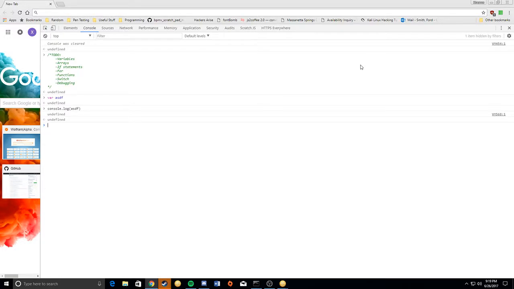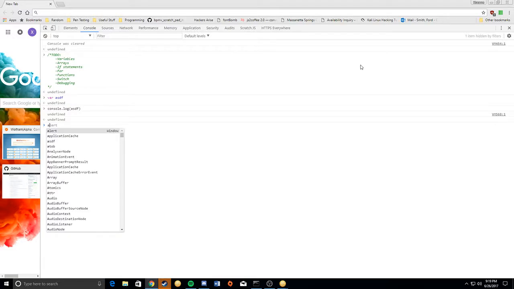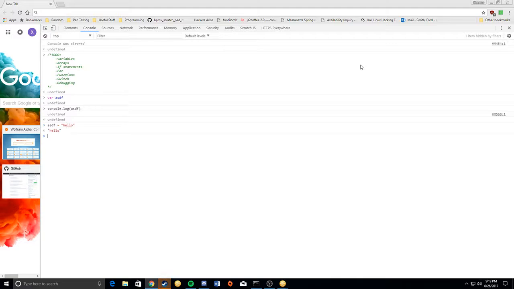Now that we have the ASDF part defined, we can do ASDF and set it equal to something, like say, hello. Now that string is stored in that variable, so we can access it. If we do console.log ASDF, it prints hello.